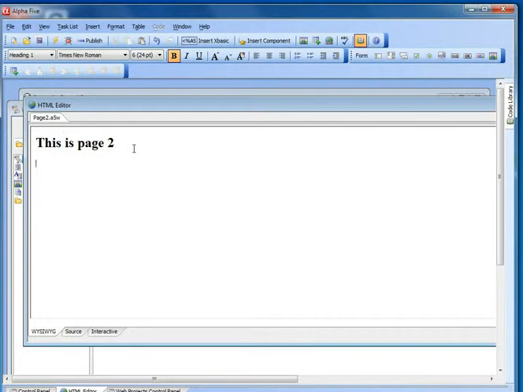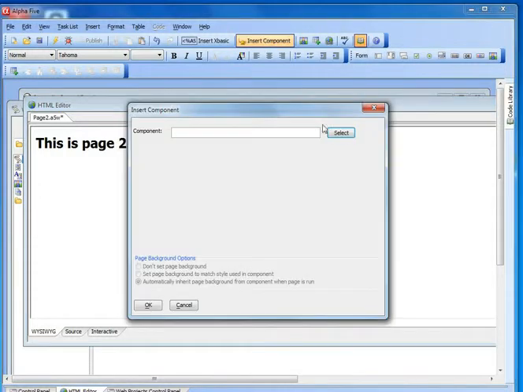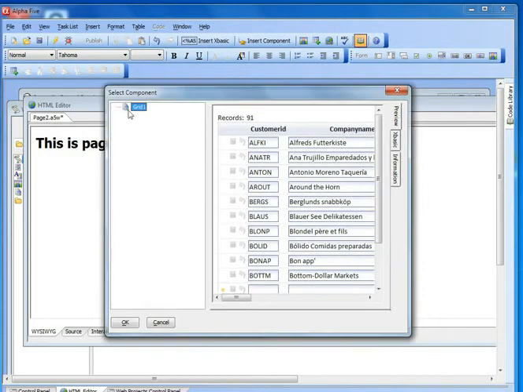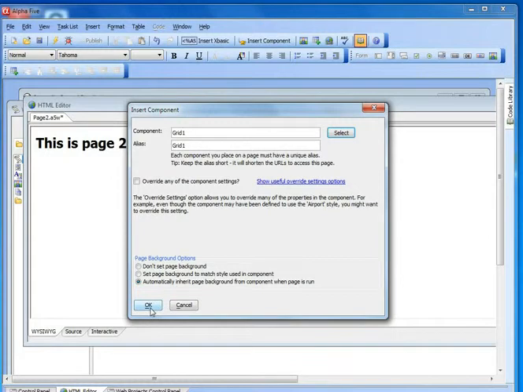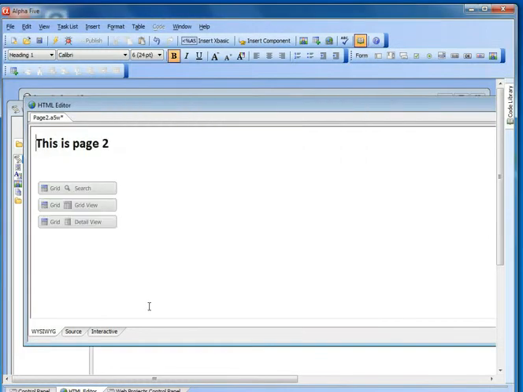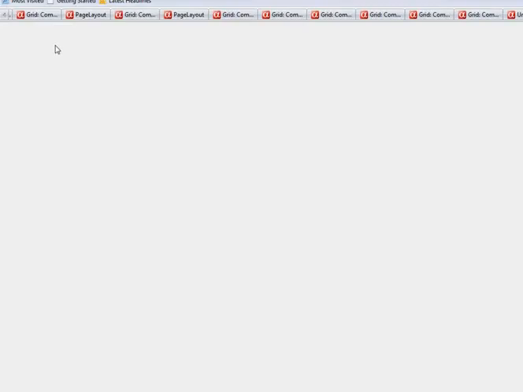And now another way in which you can insert components into a page is from within the page editor. You just click the insert component button, and then any of the components that you've previously created can be selected. So here's grid 1, so we can select this component and stick it into the page. So now we've got our page, and if we do live preview, that's going to run this page in the server.